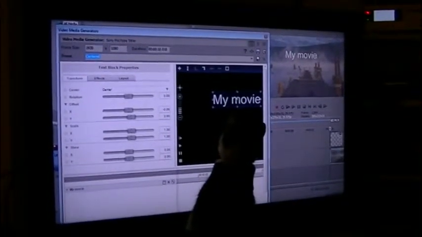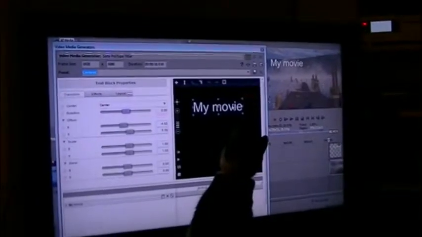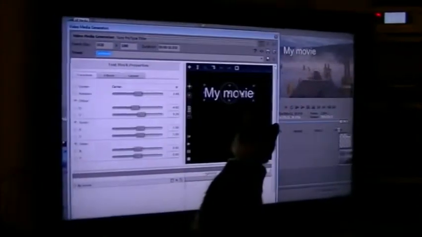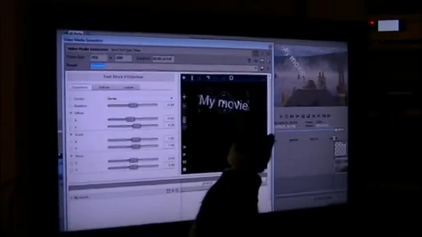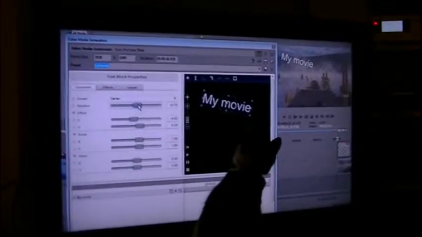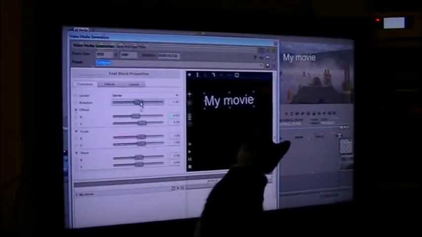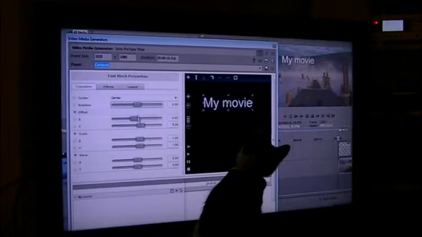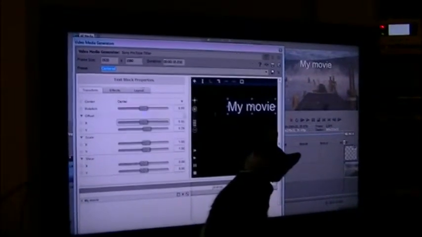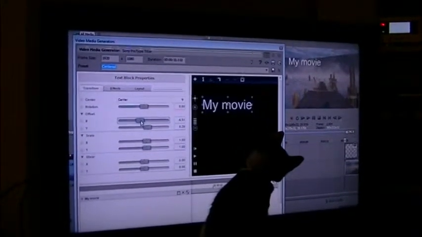Okay. Now, when you're working with the text block, and I'll move this over a little bit so you can see here. As you can see, I'm just moving it. I'm grabbing it, I'm rotating it, and so forth. I can do all of these things either by just clicking and dragging in the box here, or I can use the controls off to the left in the properties area. Okay, so maybe I'm going to move this over a little bit.